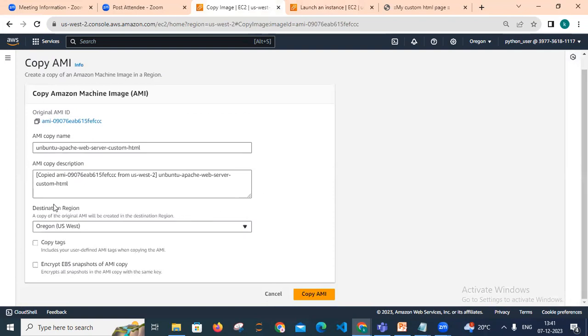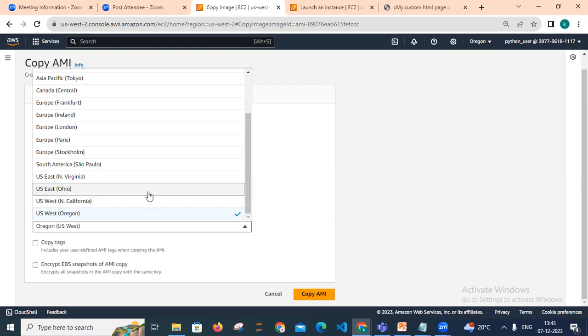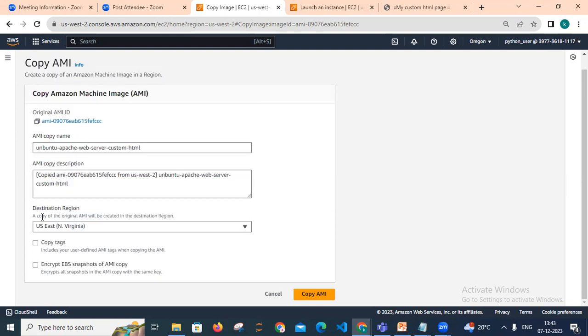And you can see the destination region. You can change your AMI name as well. I am keeping it as it is, and just writing an AMI copy description. The vital part is that you have to choose the destination region. Just select any one region; I'm going to copy to US East, North Virginia. Just change the destination to US East North Virginia.